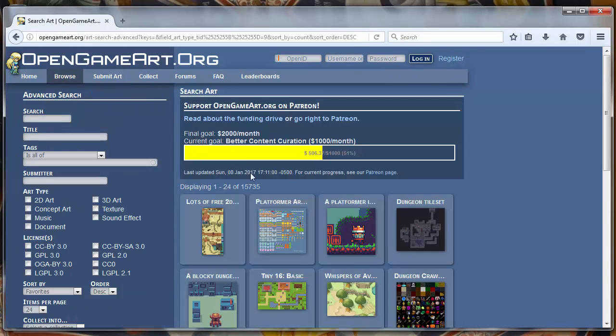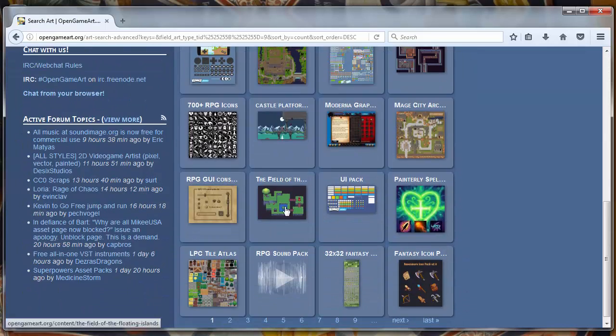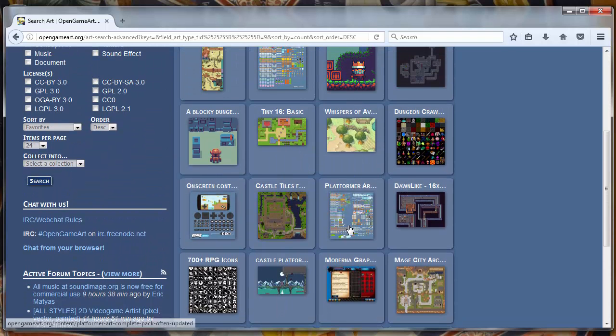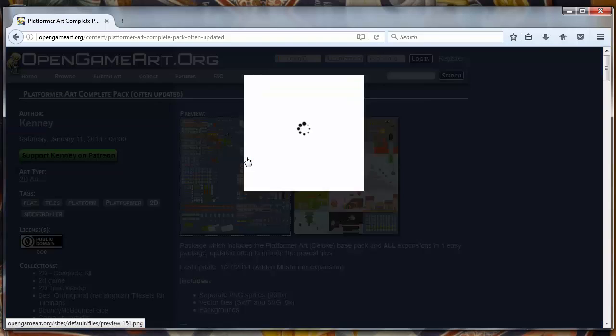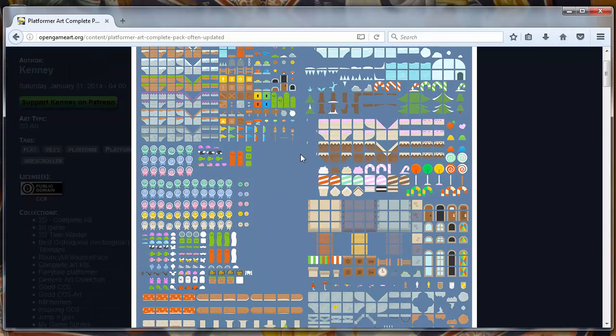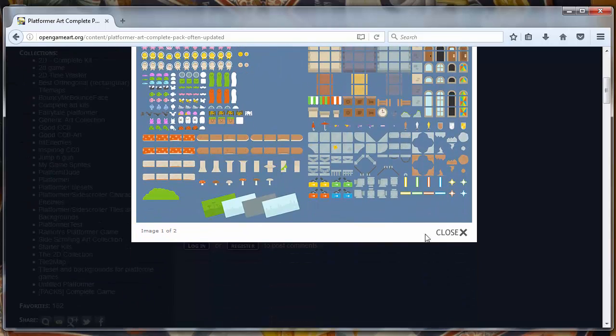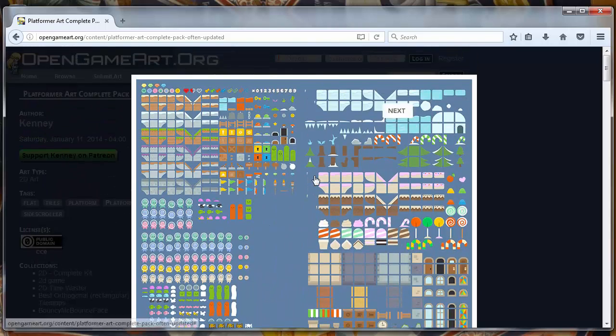There are a lot of materials. I don't really have time now to browse it. You can make a lot of different kinds of games with usage of these elements. For example, this one is great.